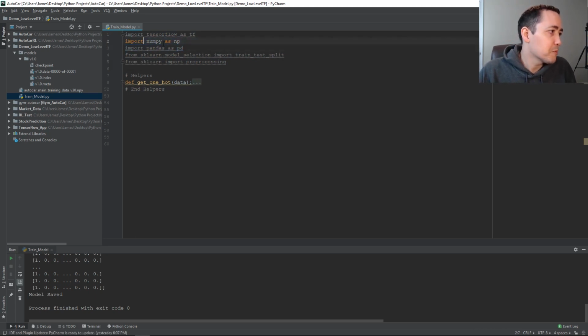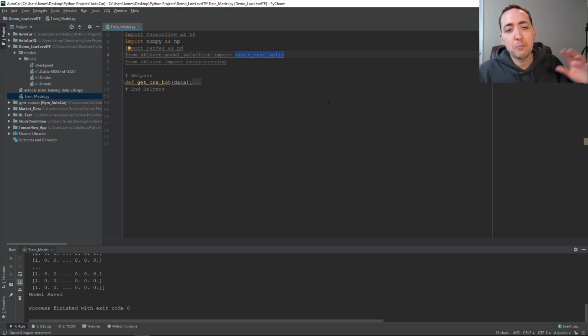NumPy, I'm assuming you know what NumPy is, right? For matrices and things like that. Now from scikit-learn, we're going to import train_test_split. This is so we can split up our data into training and test data. We're going to use a certain portion of our data to train our model, and then set aside a small portion of our data to test our model and test how good it is.